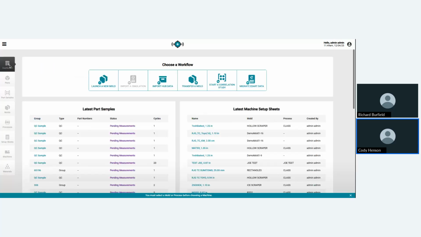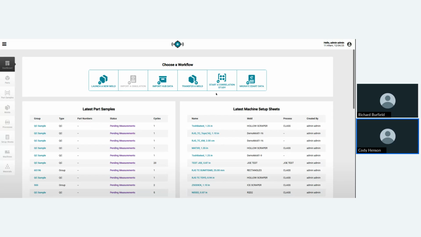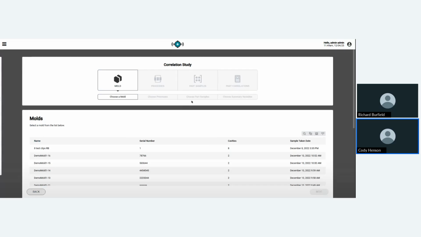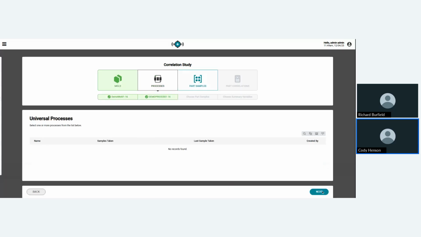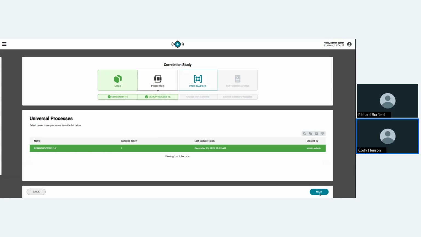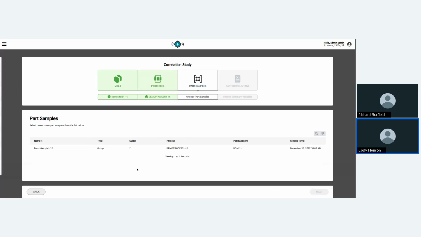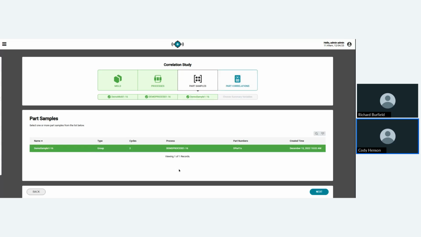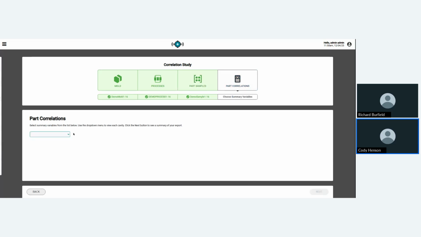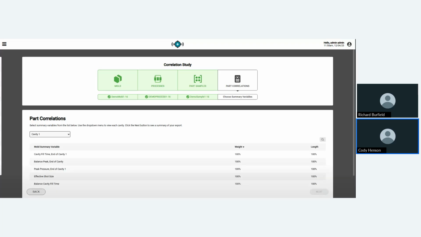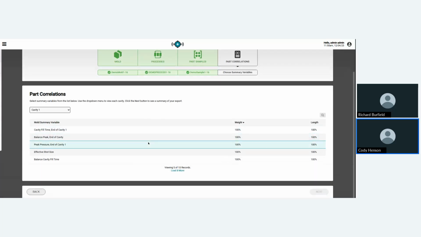Let's go to dashboard. If you had created a part, you can start a correlation study from here. Here you need to choose a mold and a process. And then you can make a decision on the samples. And depending on which variables and cavities you're trying to look at, you can pick correlation data from a specific cavity.